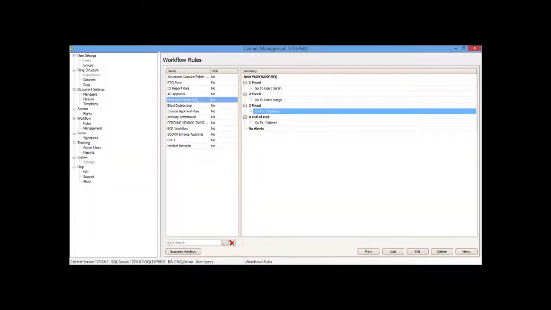Okay, so let's talk about rule-based workflow. I'm logged into Cabinet Management with my username and password. Once you're in management, you would go to workflow rules, and it's going to show you all of the workflow rules that we have set up.